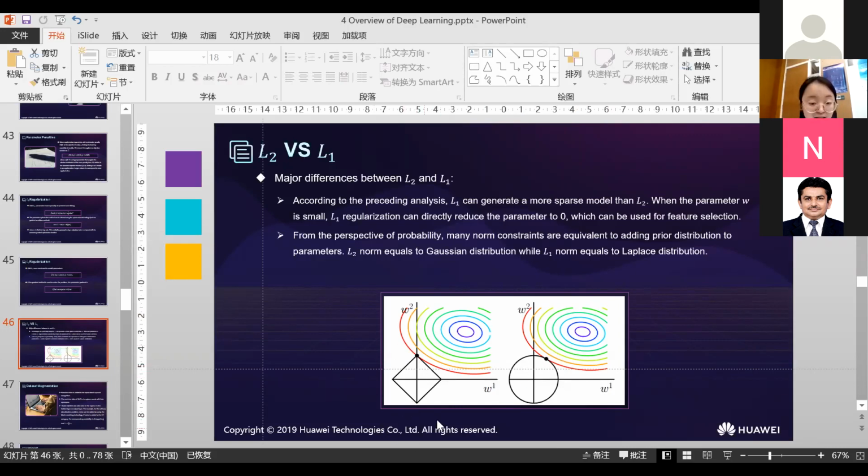And here are two figures: this is the L1 regularization, and this is the L2 constraint. For example, here is the value of our loss function, like the bird's-eye view of a mountain, where we convert the mountain from 3 dimensions to 2 dimensions.